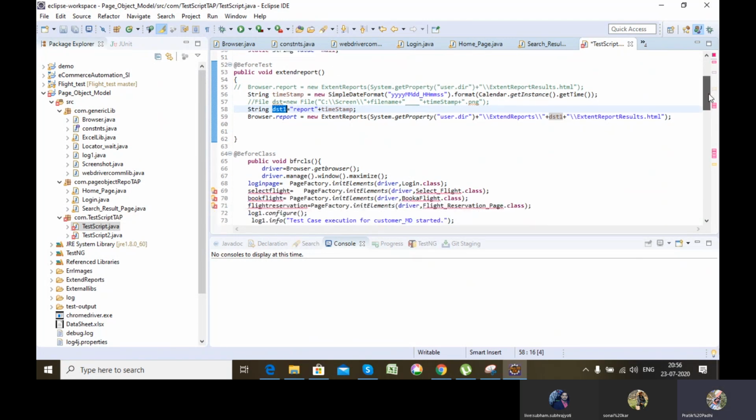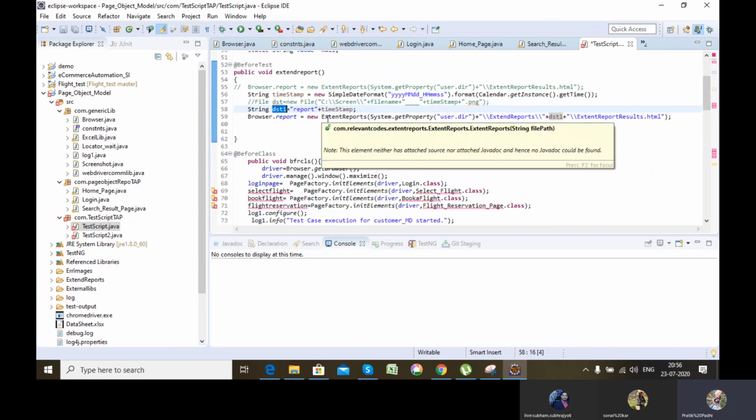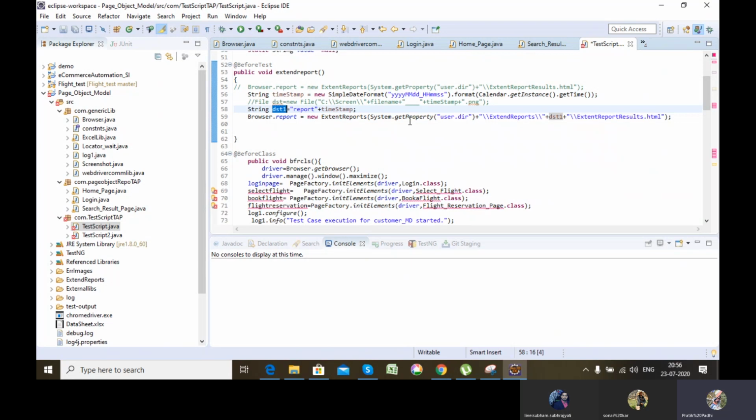Chalo. Now what we'll be doing is, in browser.report, I am just instantiating a new ExtentReports system.getProperty("user.dir"). It will return me the current directory in which this particular project is present. Then ExtentReport, then destination, this particular variable, then ExtentReport.html. So what it will do, it will create an extent report in this particular location only.